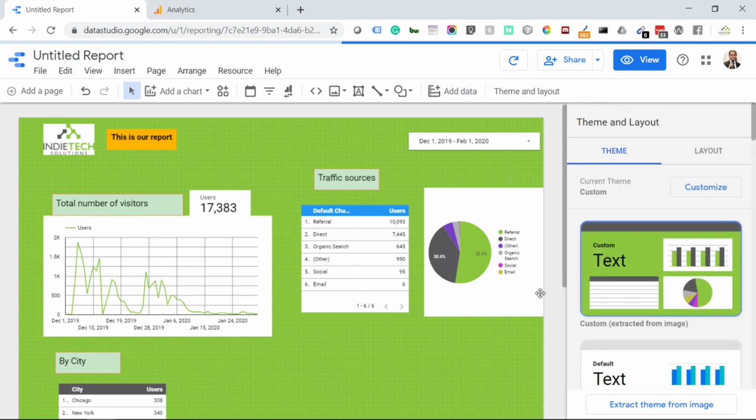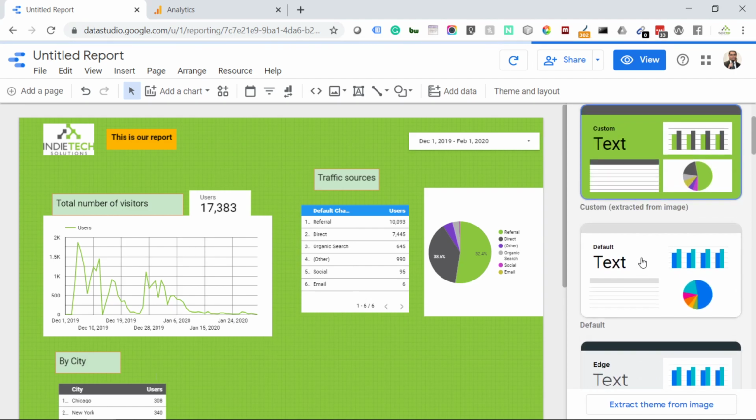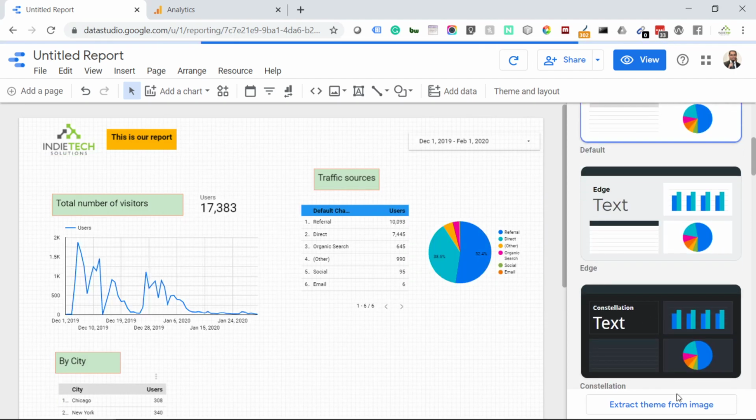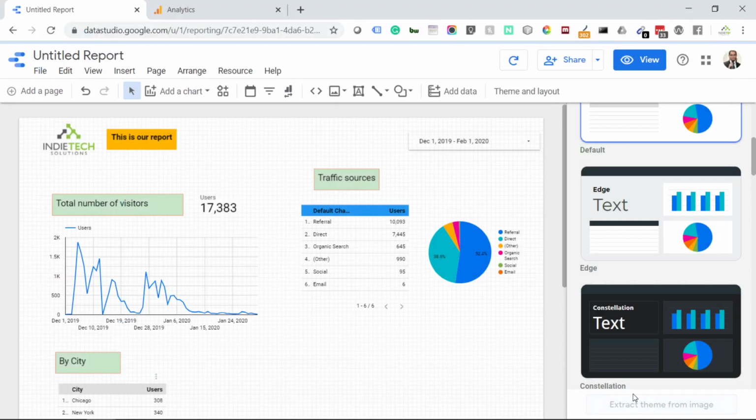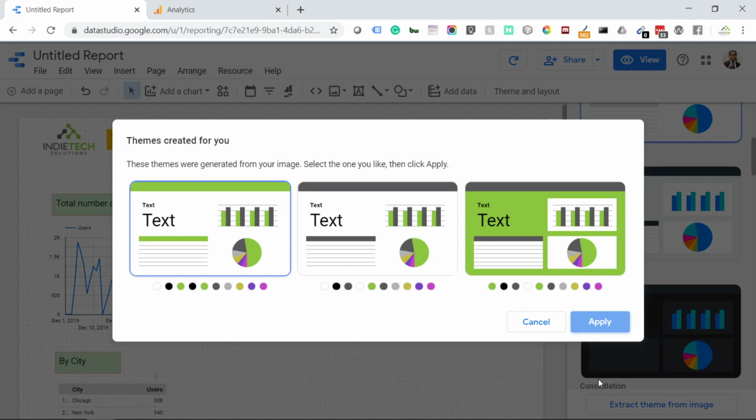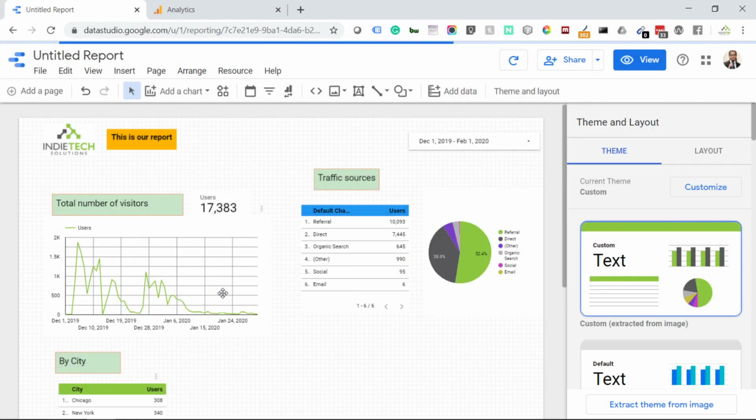But you get the idea. Let's use, okay, back here. Extract from image. Let's pick this one again, and let's use this one this time, see how it looks. Okay, it's a little better.